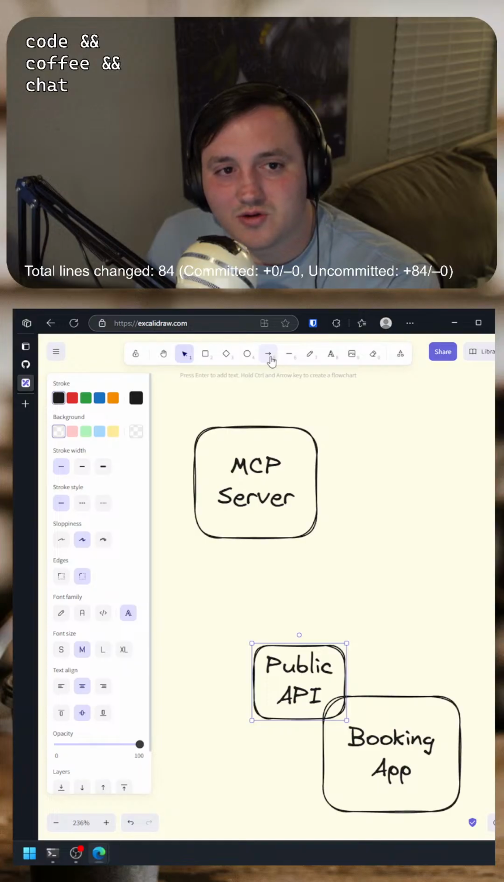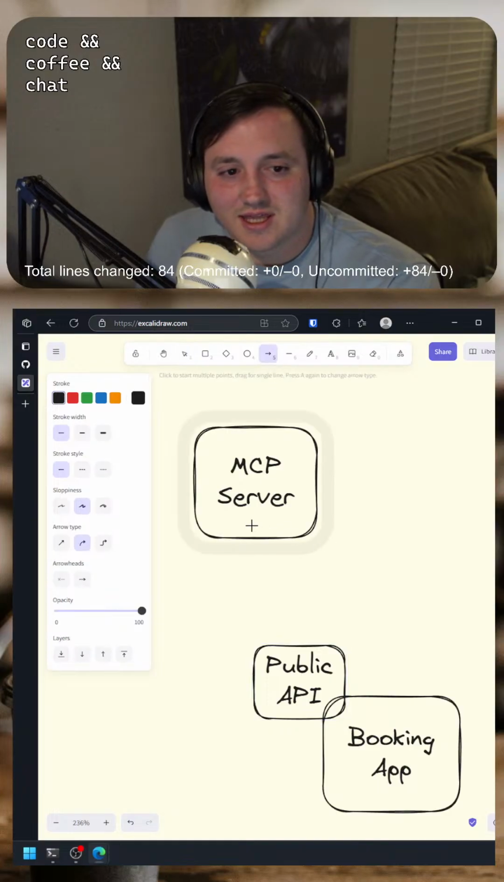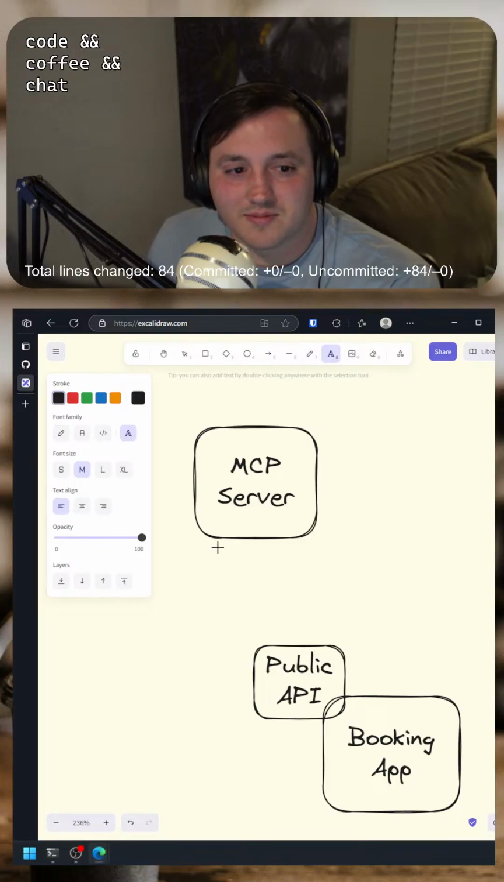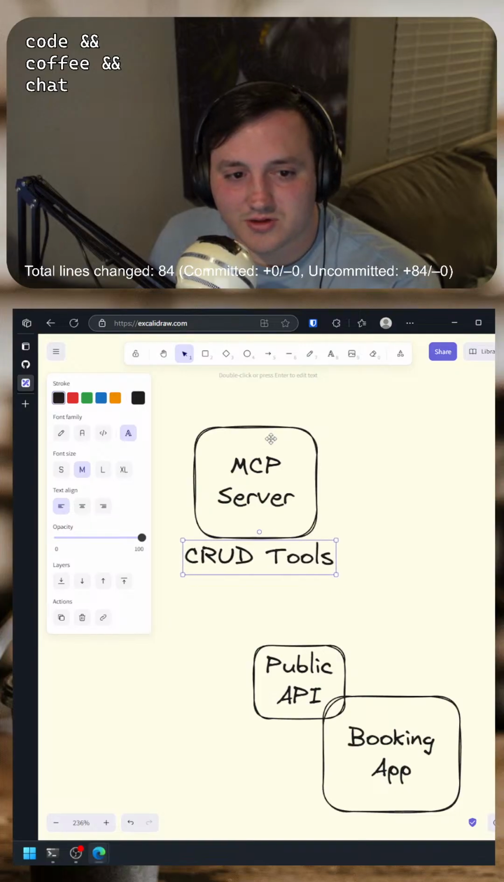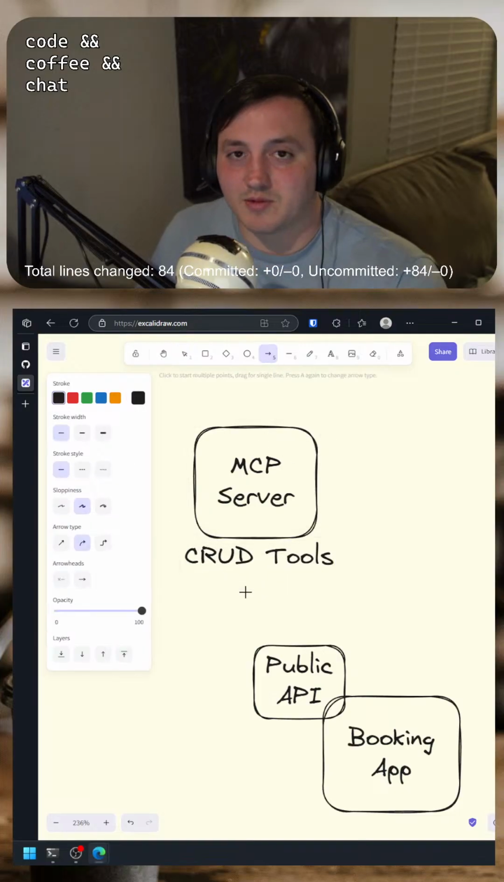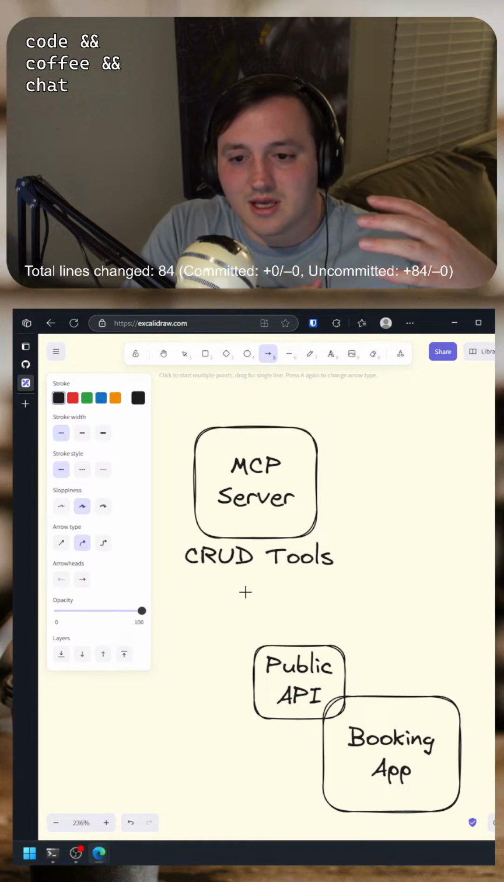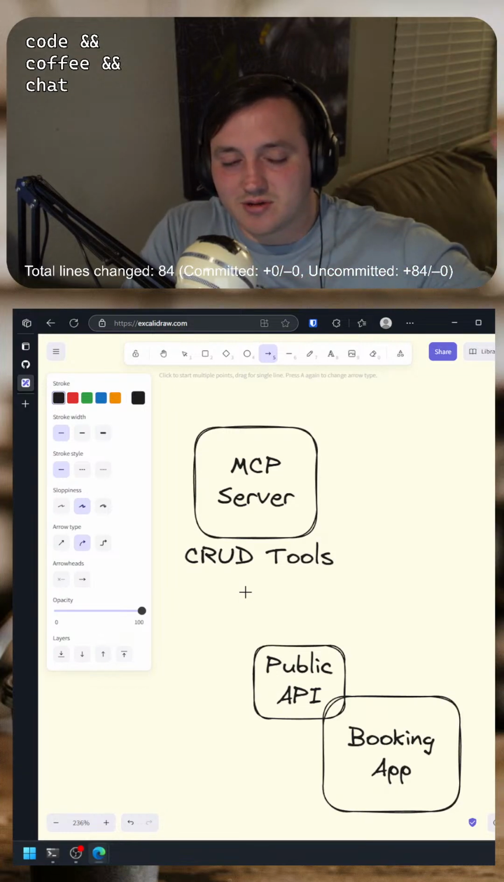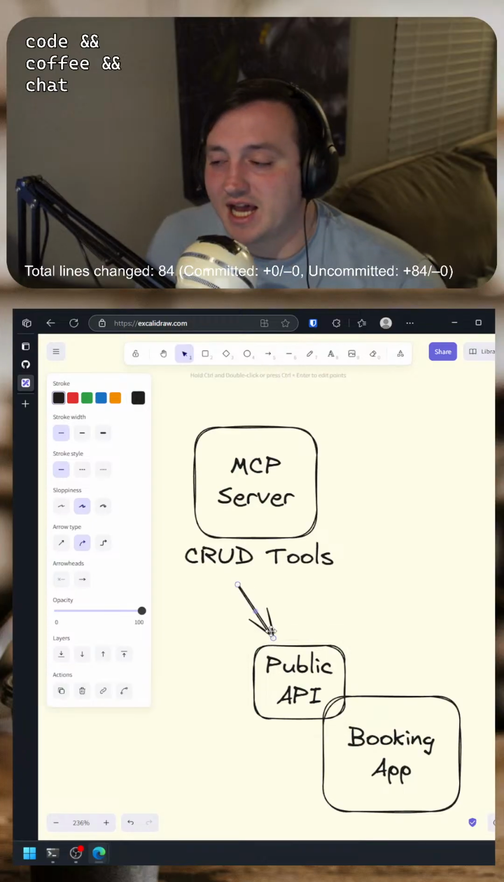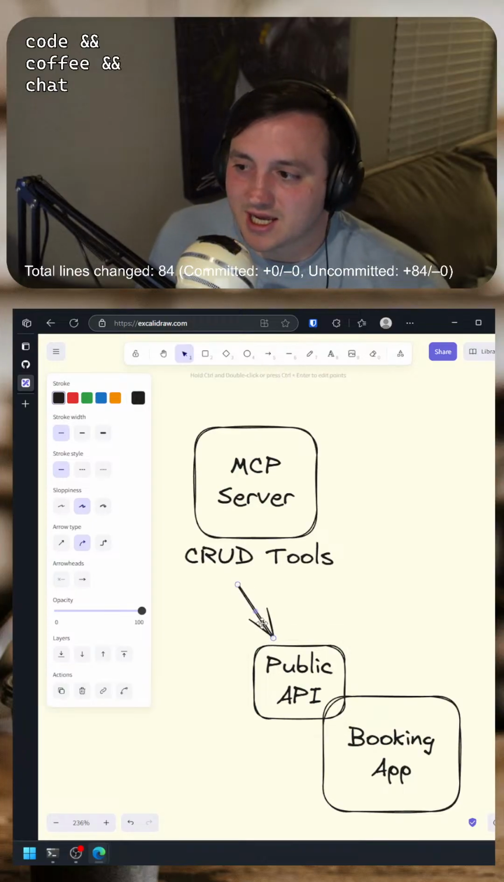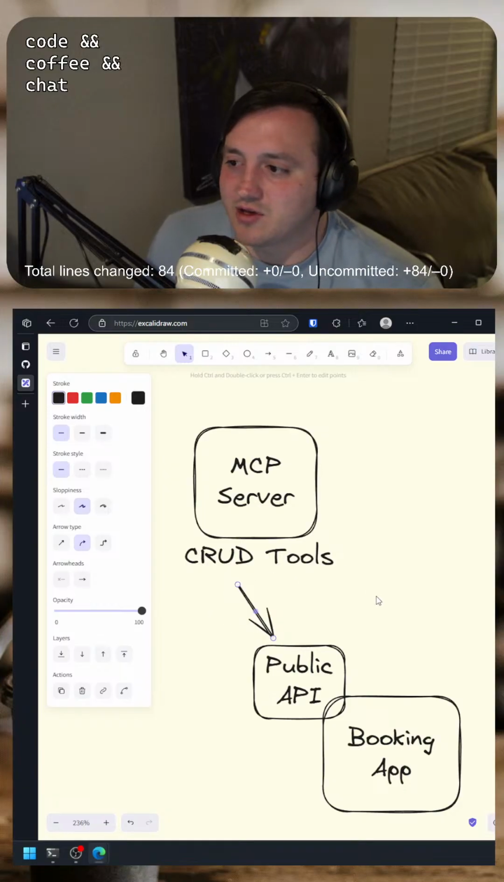And then what you would do is build an MCP server that basically says, here's a list of tools to do CRUD things, CRUD tools. And all these CRUD tools would do is tell the client, hey, you need to provide me this information. Then those CRUD tools would just call that API for your booking app, essentially. That's kind of at a high level how you would do it, right?